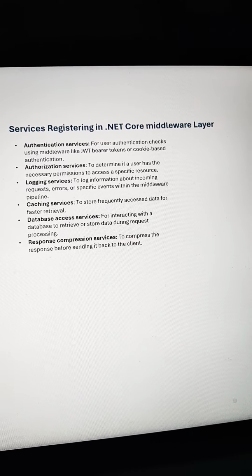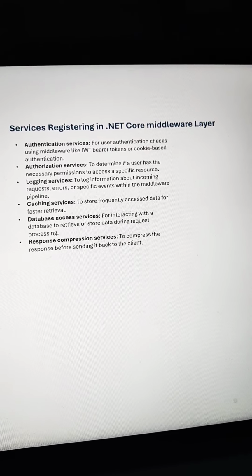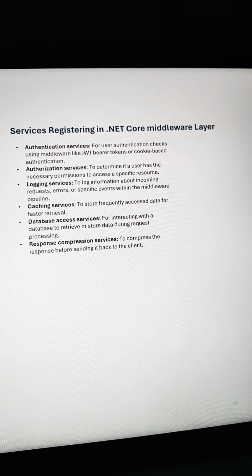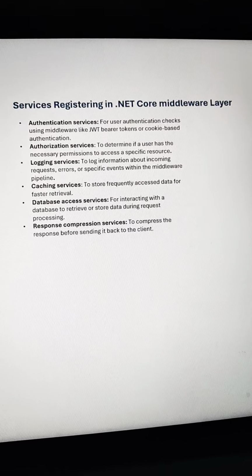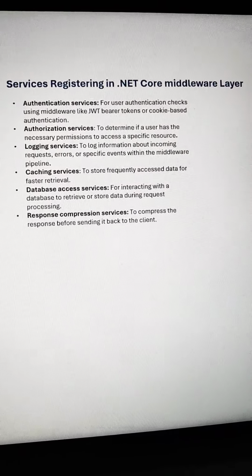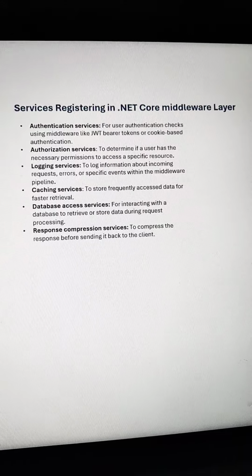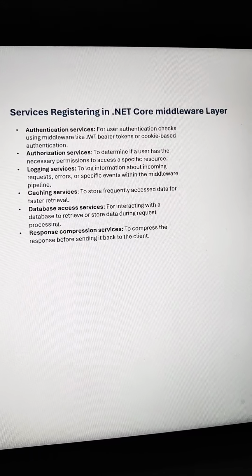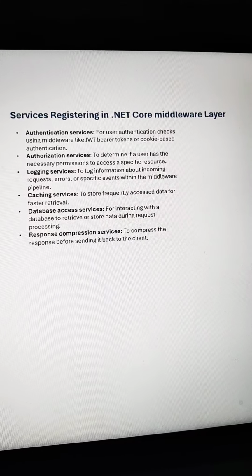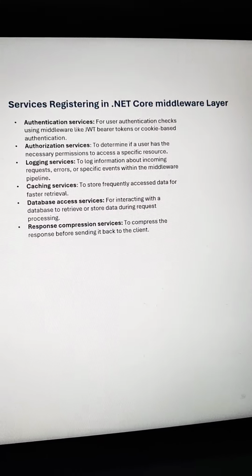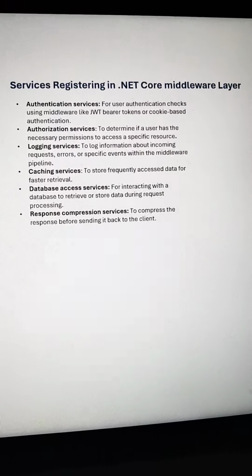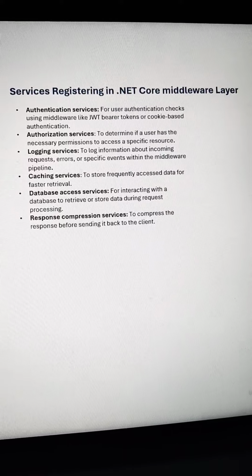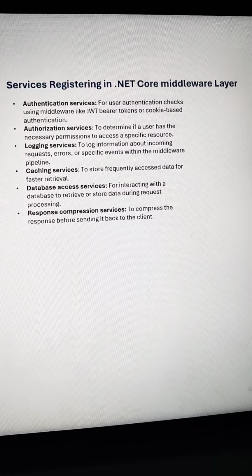Okay. And next thing is middleware execution order. The order in which you register middleware is important, as request will pass through each middleware component in the specified sequence. So make sure that the order you are registering in the middleware is very important here. The next key point is built-in middleware. The framework provides several built-in middleware components that you can use directly, such as static file serving, routing, and exception handling. So these are all the services we are going to register inside of .NET Core middleware layer so that these can be accessed throughout your application using a dependency injection.